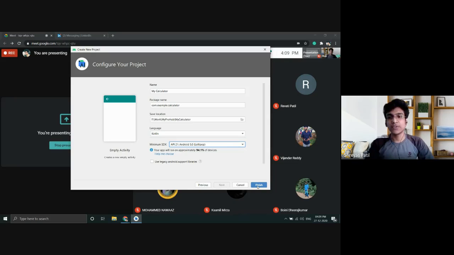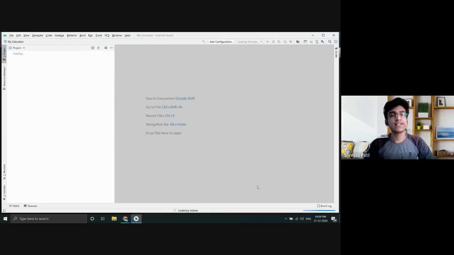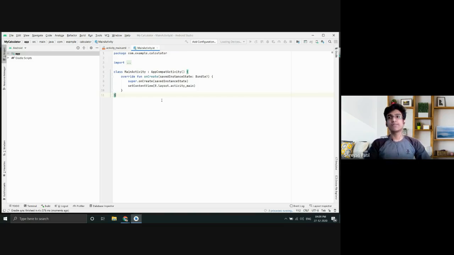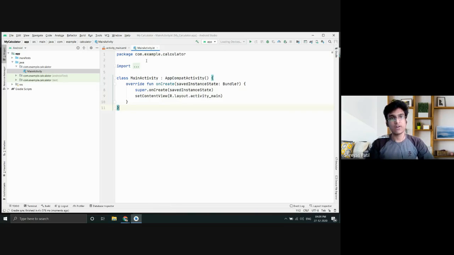I will click on Finish, and you can see this project will be open now. So this is the Android application project window. First of all, I will explain how the project structure of Android Studio looks. So I will close all these windows.